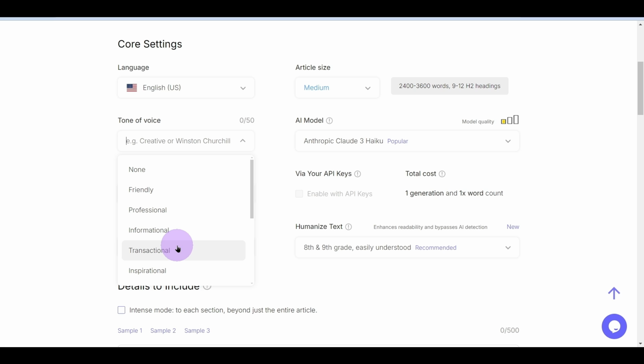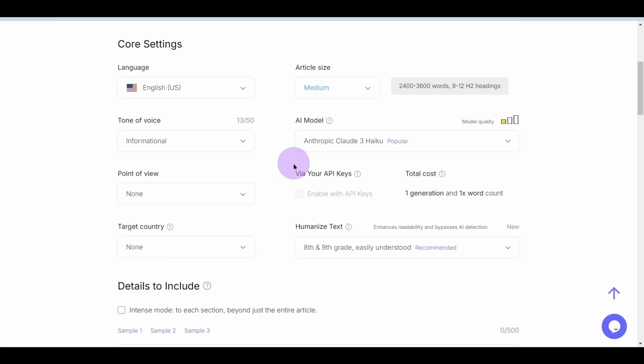That's when it creates a more transactional, a more commercial type. It focuses on that type of tone, which is very important when you're creating content for landing pages. But since this is an article, I'll just select this to be informational.